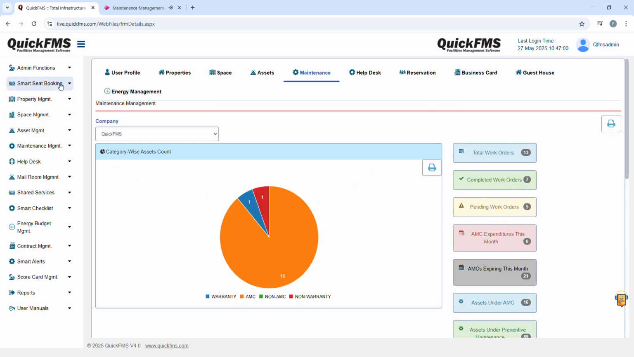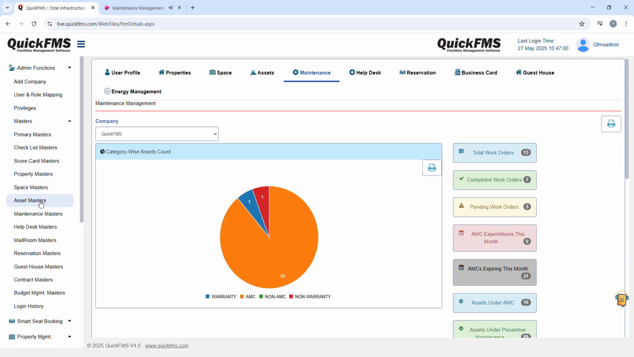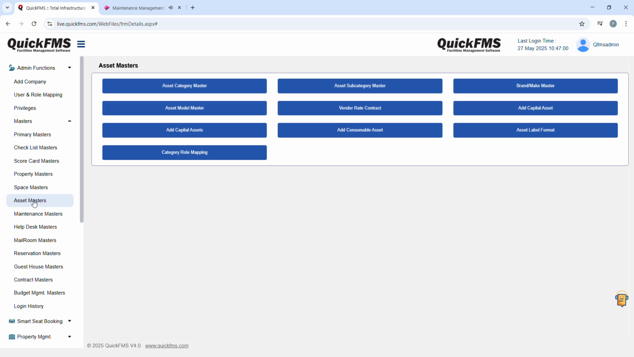Maintenance Masters Setup. Let's begin with setting up the Maintenance Masters. This module pulls essential data from the Asset Masters. In the Masters section, the global admin can add and modify asset types, subcategories, brands, and models. Define asset groups and stock information. Maintain vendor information with contract and rate details.